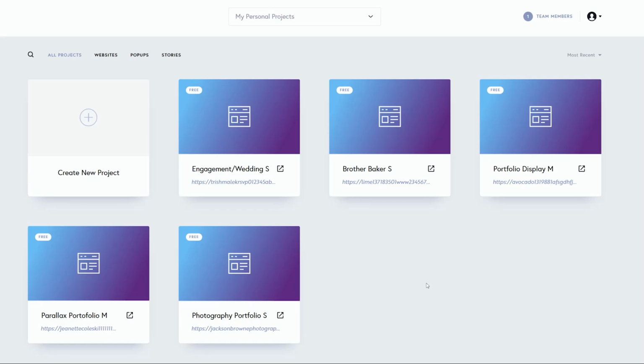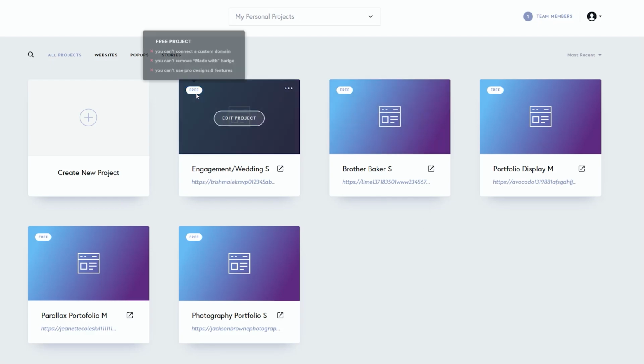Within your account, you get unlimited free subdomain websites, but there are restrictions to it. You will know whether a site is free or whether it's upgraded to Pro with this label here at the top. You can see it says free. With the free comes the restrictions that you cannot connect a custom domain. You are limited to the free subdomain. You also cannot remove the made with badge, and you can't use Pro designs and features.